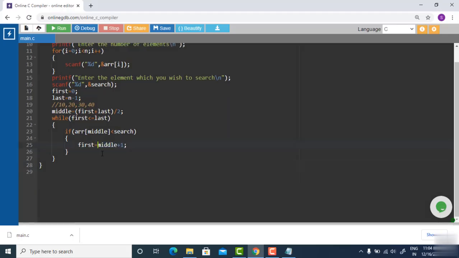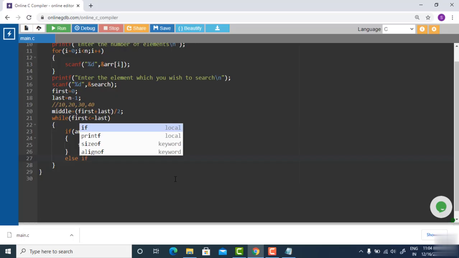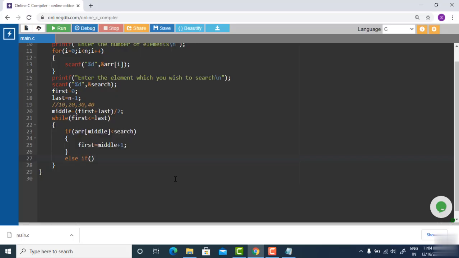Easy peasy. This concept is very simple. If the element you're searching for is greater than the middle element, then make the middle element as the first element and search only that part, right? Super. And you have to use else if ladder. So I'm including one more condition: else if this is not true, then check one more condition, which means the array middle element is equal to the element that you are searching for.